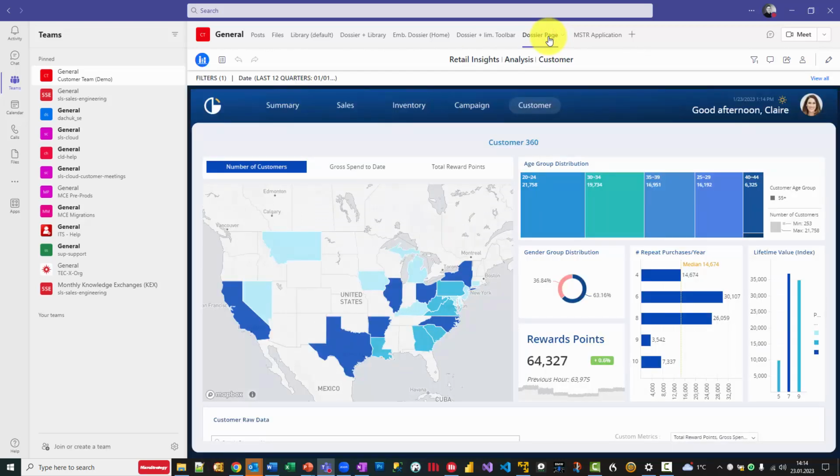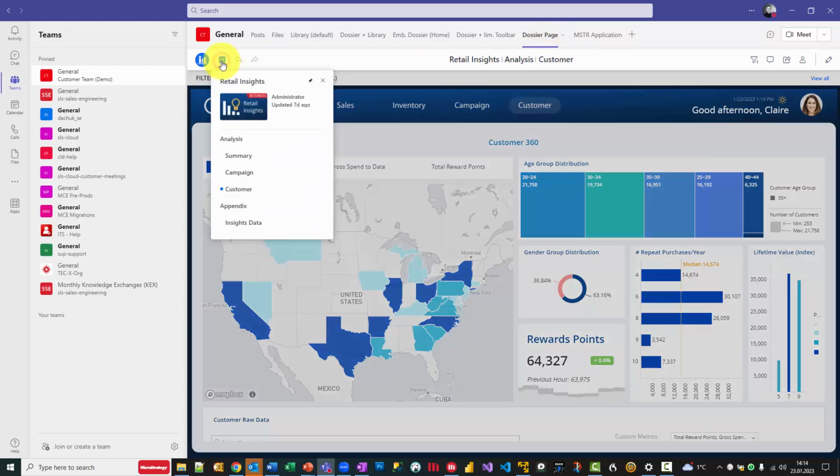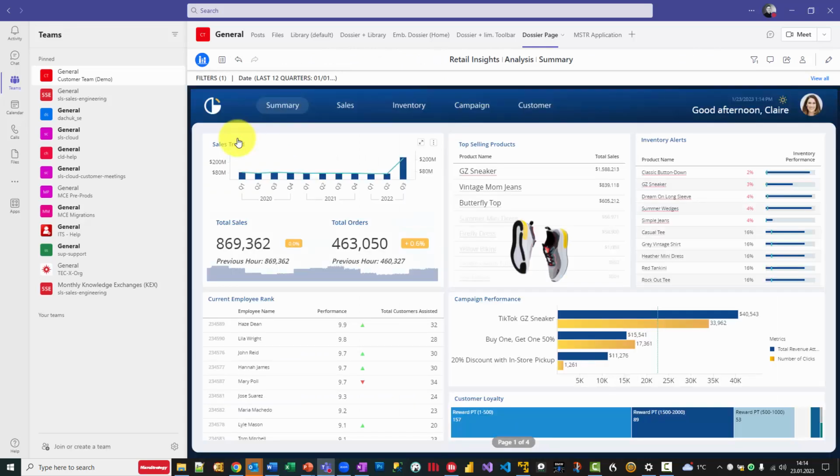So we jumped into the customer page here in this dossier. But if you take a look at the table of content navigation, this is not the default. So if I click here on the default, this is the default page from this dossier.